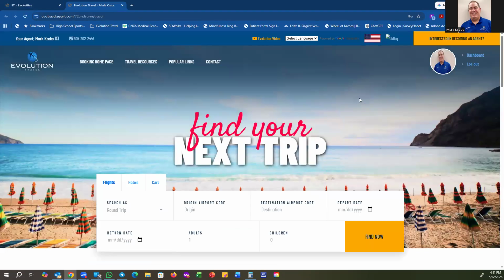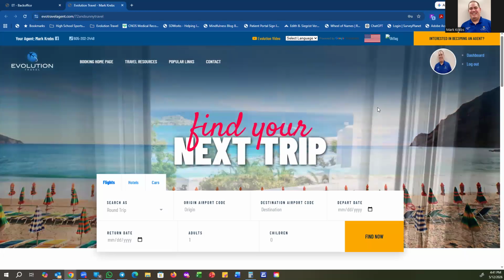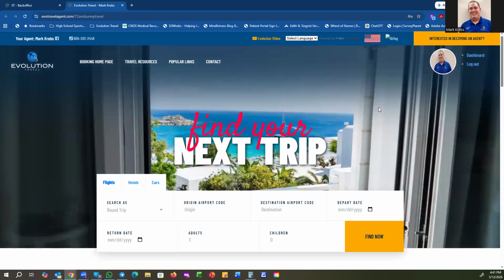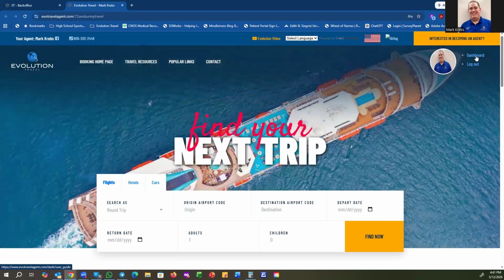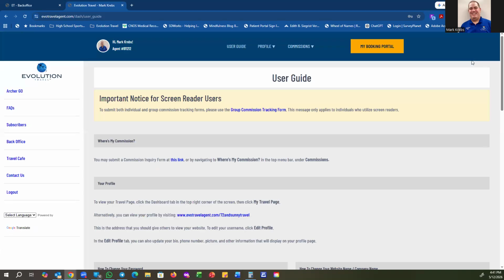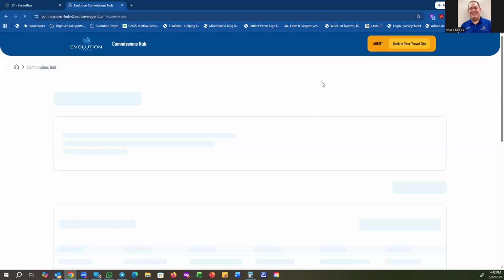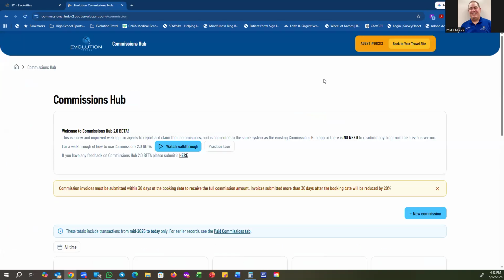So as always, for you new folks who have been through new agent orientation, which I'm sure everybody has, you know right where your commission tracking forms are. You're going to go to the dashboard in your back office, and you're going to hover over commissions, and we are going to look at Commissions Hub 2.0 beta. Okay? That's where we're doing all of this today. Dawn, you are going to love this because we even have a practice tour that we're going to be working in today. But I'm going to show you guys what is new in there.